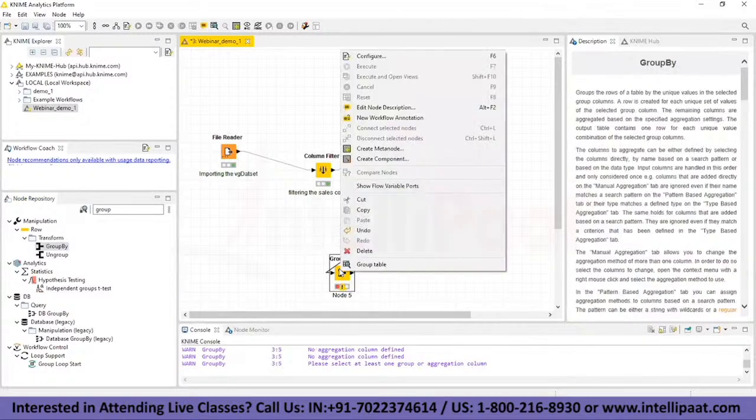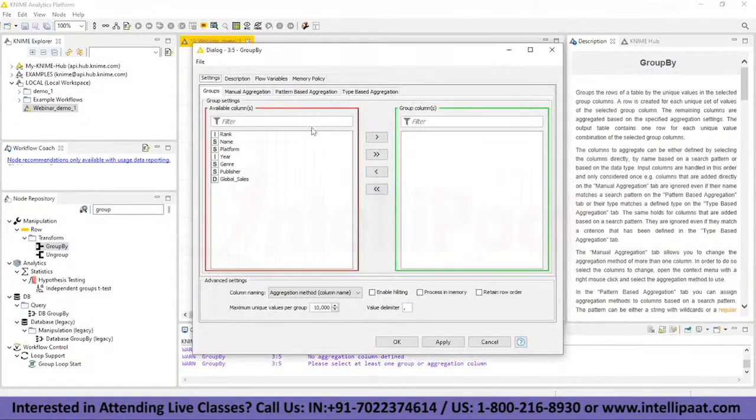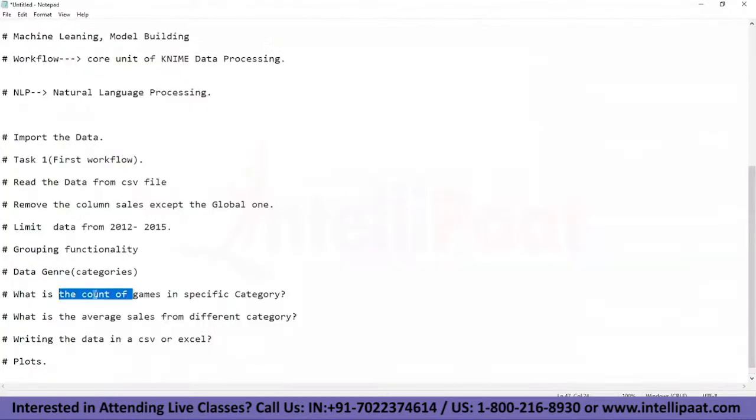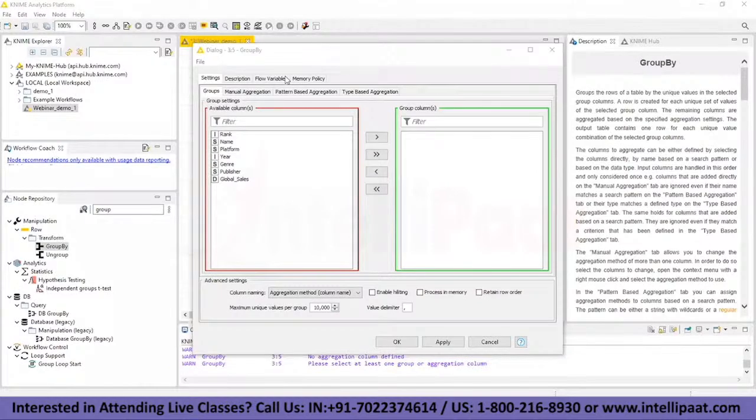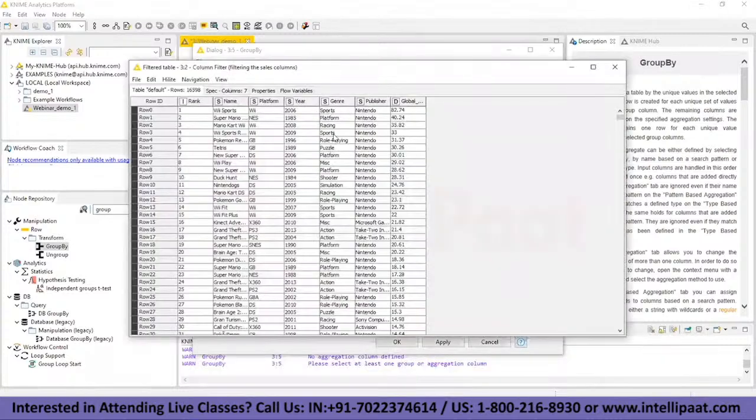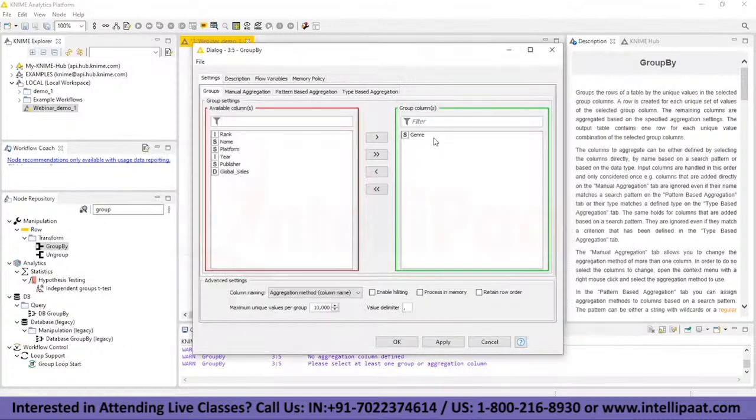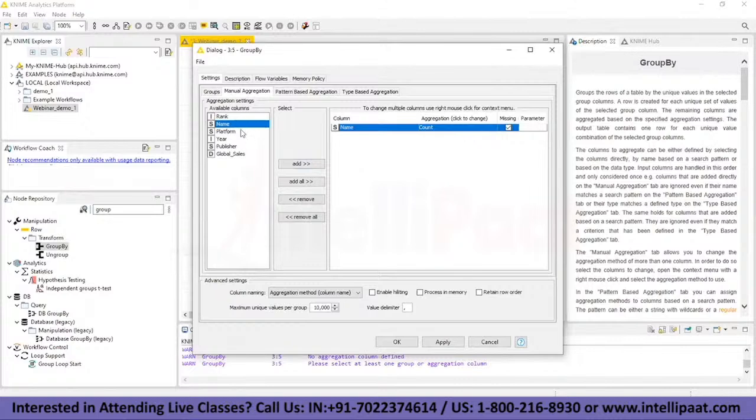Now let me configure this, guys. Its configuration is very easy. You simply group and count the games, or let's say you want to know the count of the games along with the specific category. So which columns will you consider? Genre for that. If you have a glance at your data, this genre will be the categories; categories are stored in my genre column. After that, I will do the manual aggregation by the name column. I'll click apply, then OK.